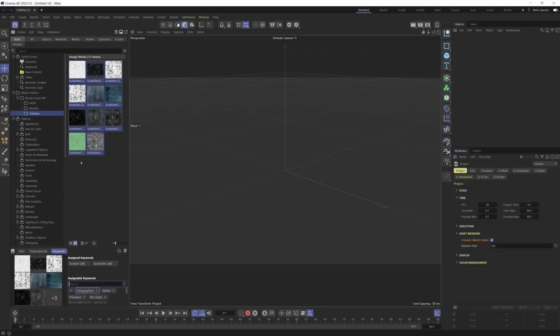Now that information is stored within a database inside of Cinema, wherever your preference folder is. So that information is not stored directly with these materials, but it is now saved and associated with them. And I'm still free to make any changes that I want here.